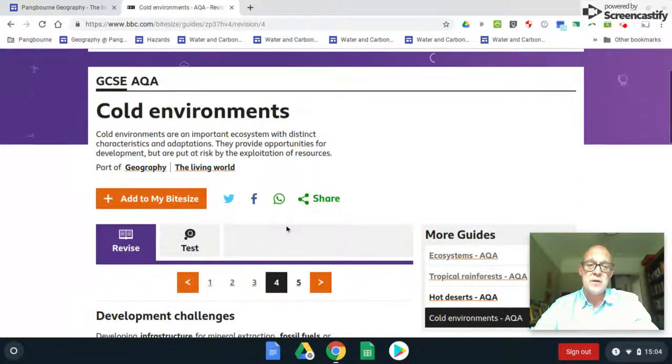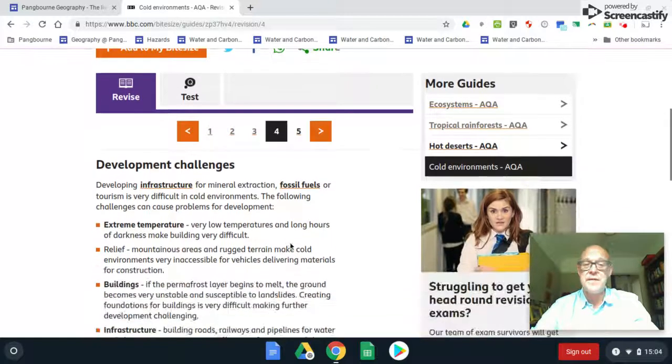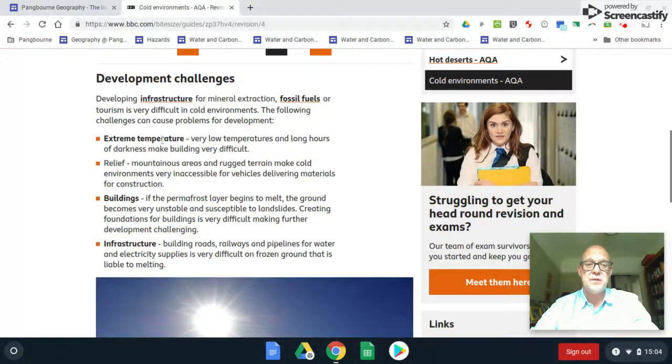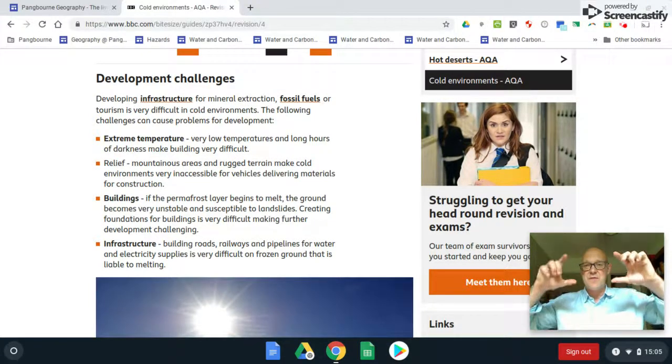So if we go to the cold environments, so we're nearly finished now, what are the development challenges? Well, of course, the first one is extreme low temperature, which can play havoc with all kinds of building, especially if the permafrost melts, and we'll look at that down here. Very mountainous areas. So if you're going to do construction and you're working in very, very austere environments, and it's very inaccessible for vehicles.